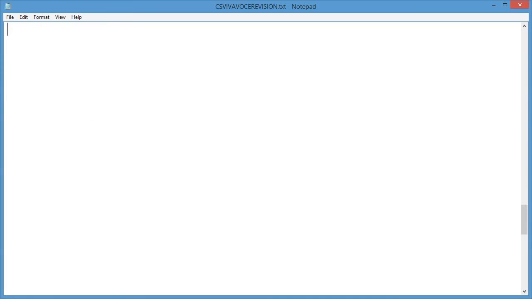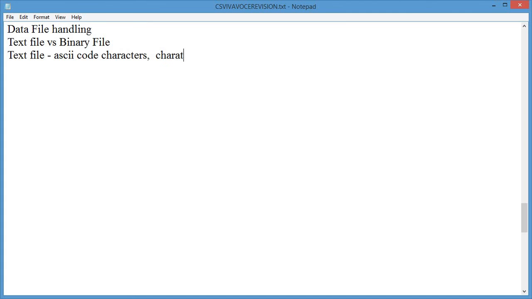Now the next chapter is file handling. In the data file handling chapter, the type of questions could be like text file versus binary file. We have already discussed that a text file consists of ASCII code characters. Every character's data is stored as a set of ASCII code characters, and character translation takes place.